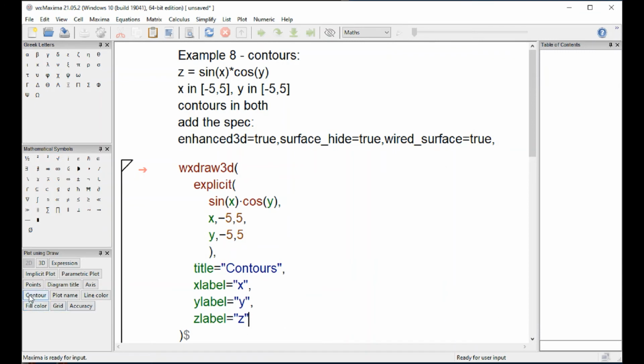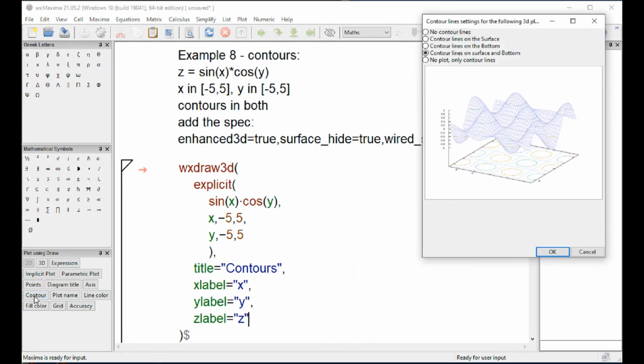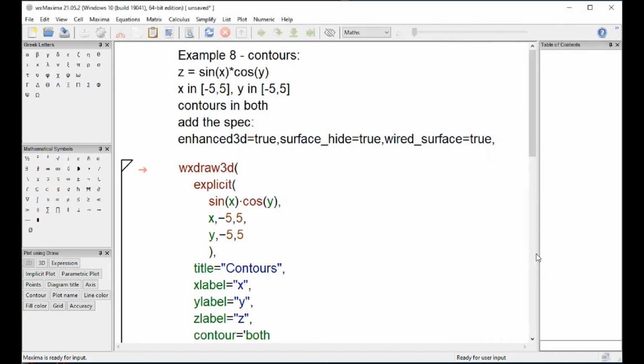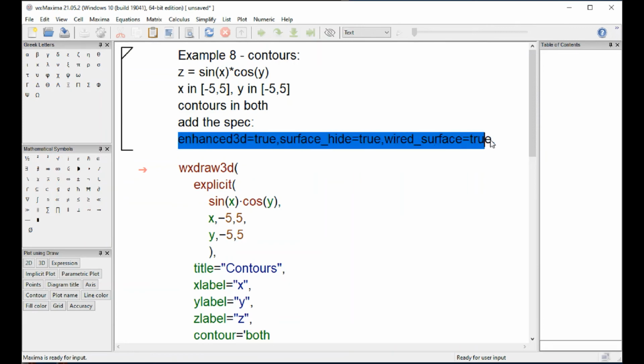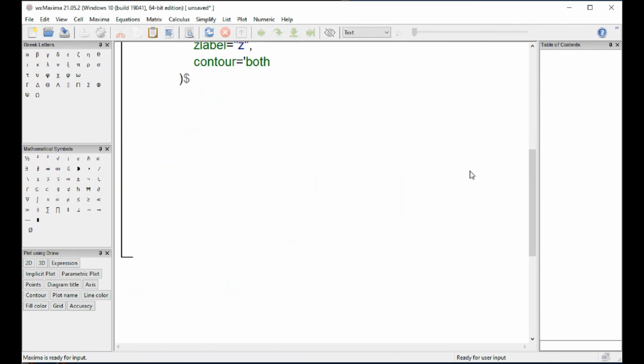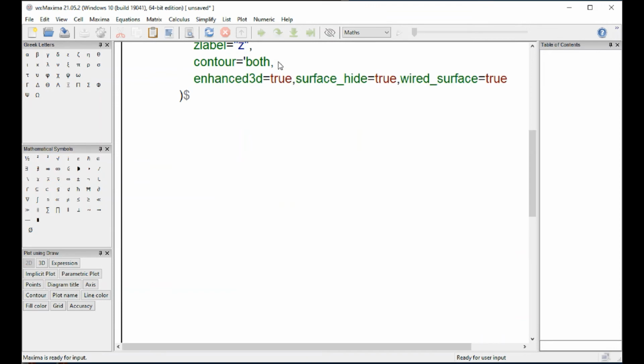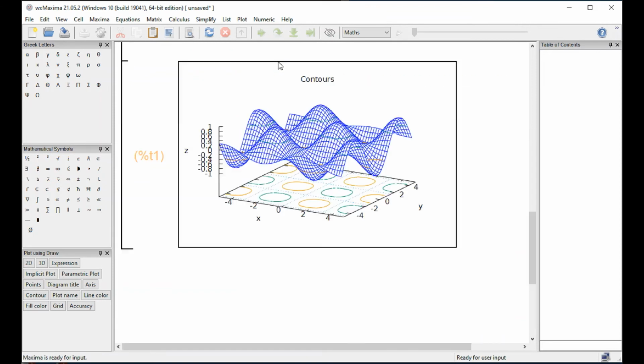And then we go to contour. And this is contour: no contour lines on the surface, contour lines on the bottom, contour lines on the surface and bottom. We go for that one, in both. And then we're going to add this spec. And I'm going to add it here at the end. It's going to put a comma, enter, Control V. Shift enter. And this is what we get.